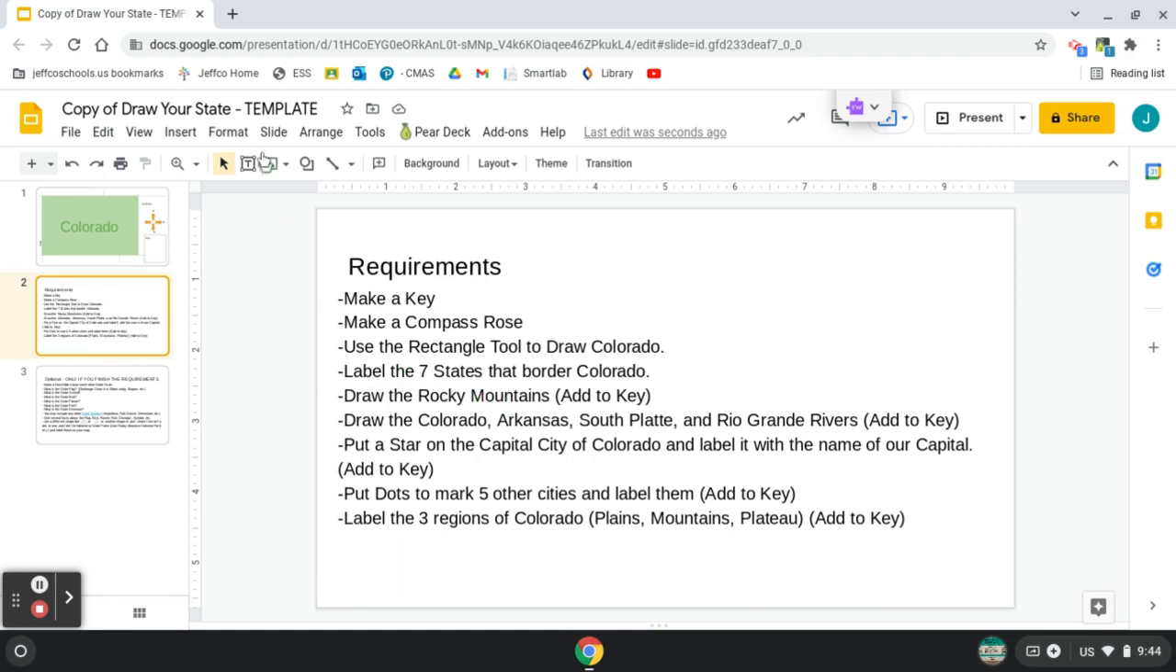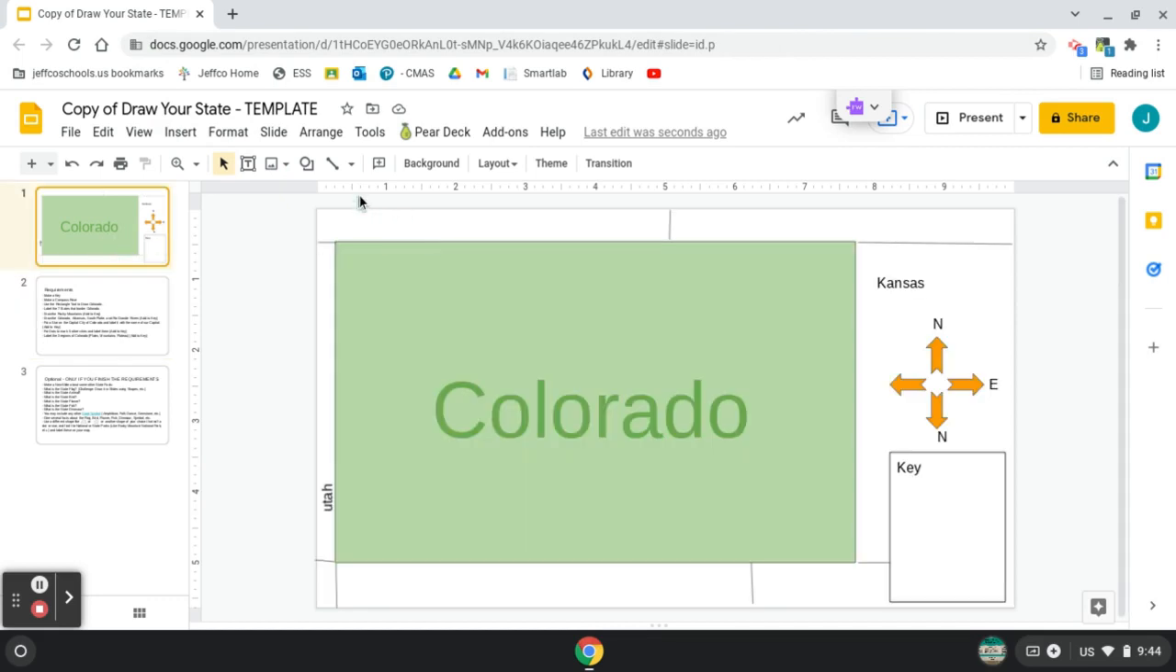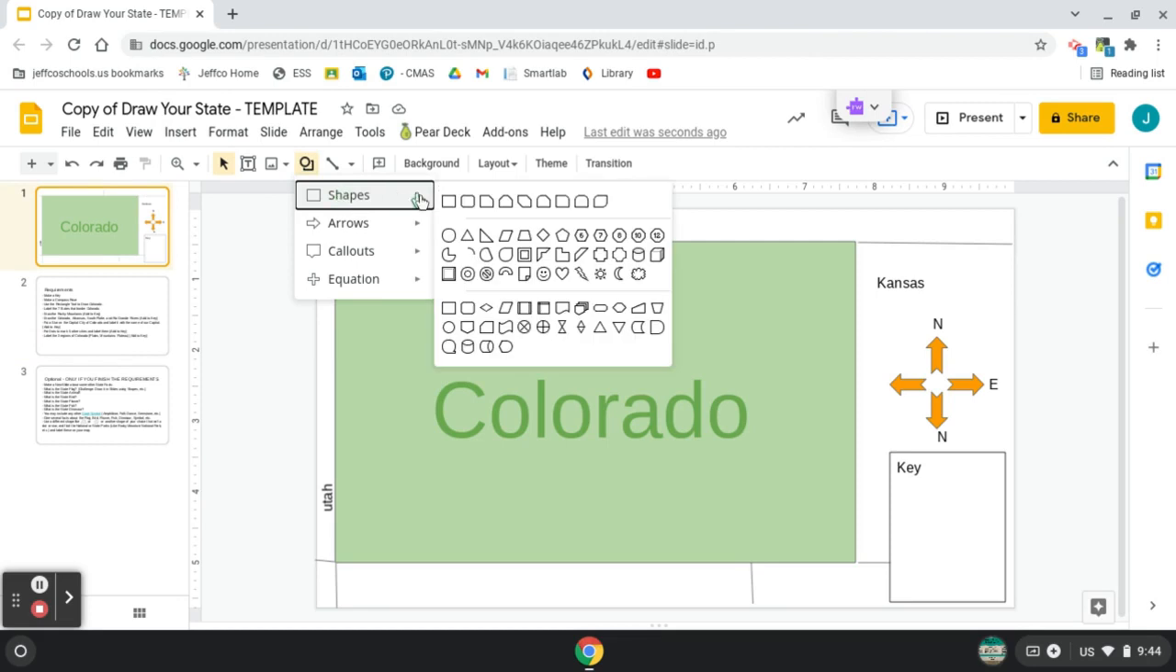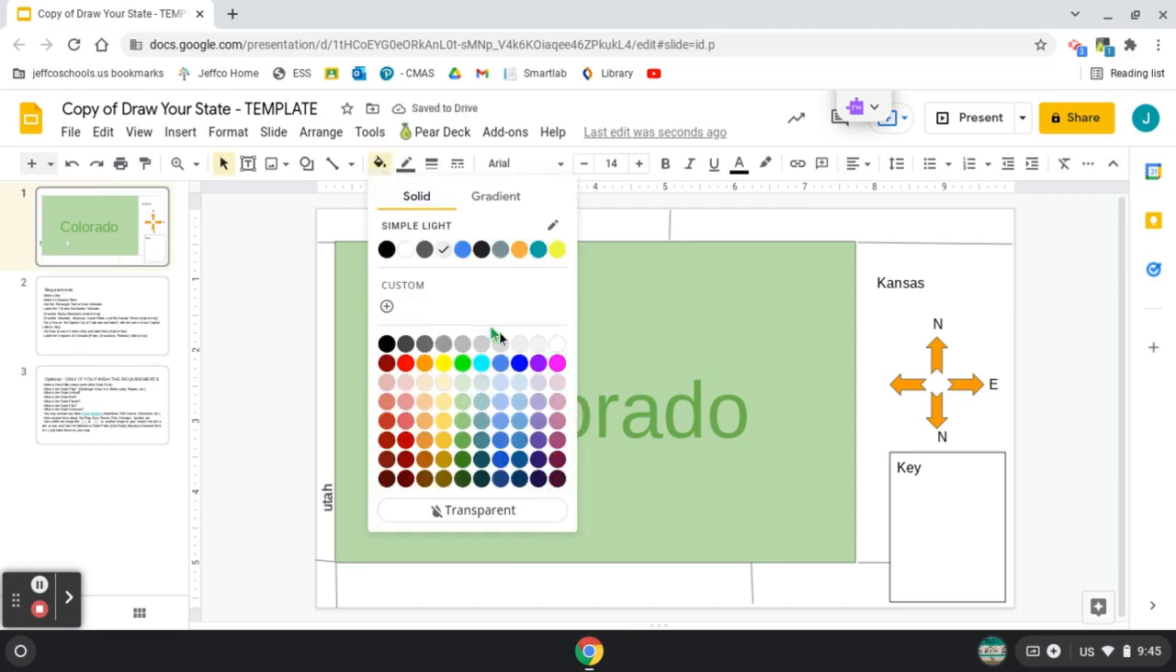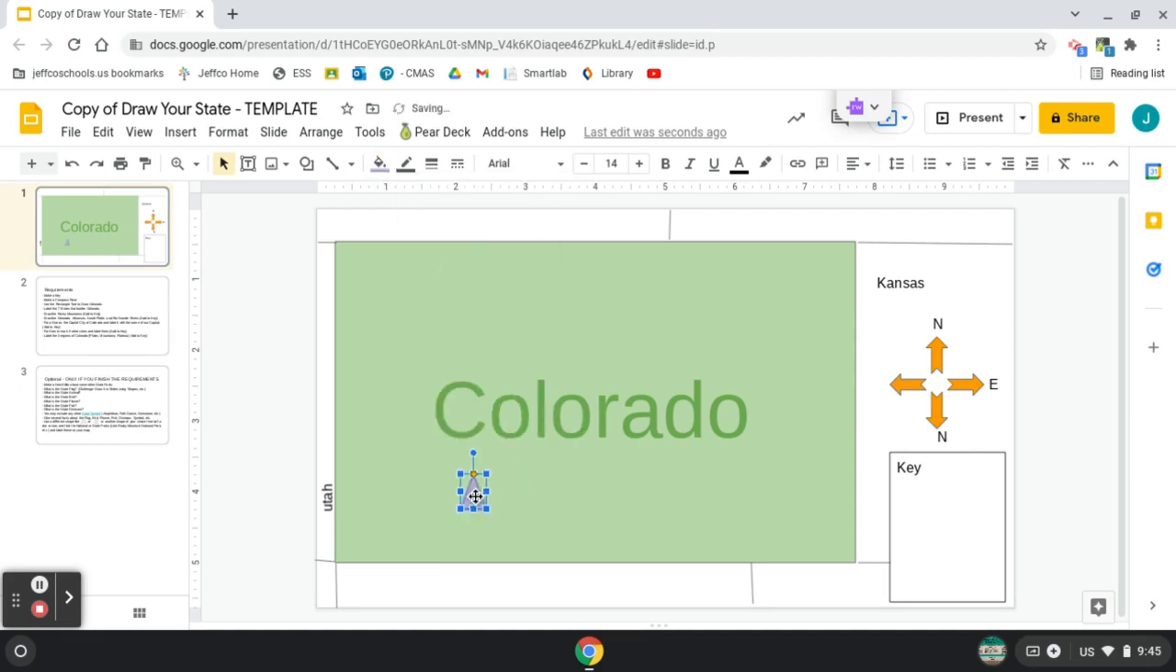Draw the Rocky Mountains. There are 2 options when you draw the Rocky Mountains. I'm going to show you both. Number 1, I go to the triangle and I draw a mountain like that. I'm going to make it purple. Like that color purple. Okay. And then copy, paste.